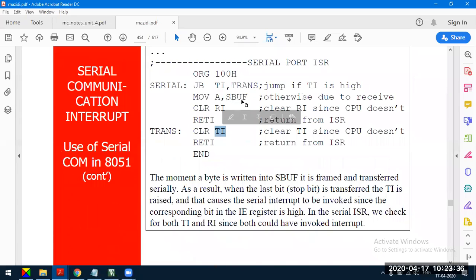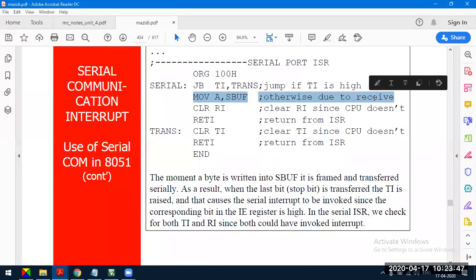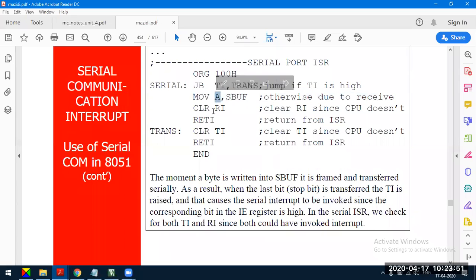So first copy the data. You need not check RI. See here, the instruction need not be JB RI, it is not necessary, because if it is not due to TI, the interrupt must be due to RI because of receiving the data. So copy the data from SBUF to the accumulator and then clear the flag. Then execute the RETI instruction.